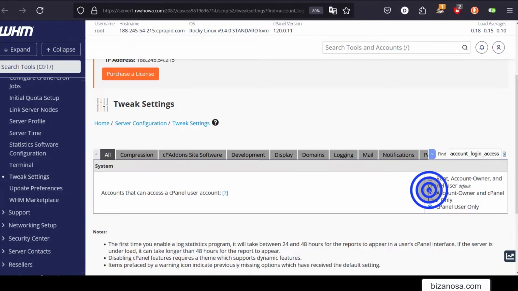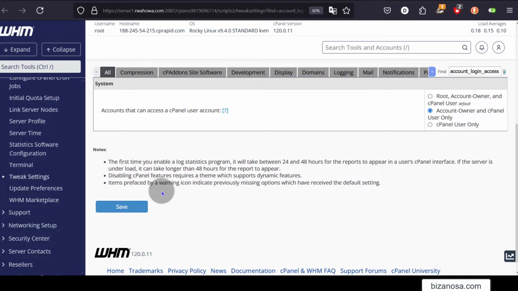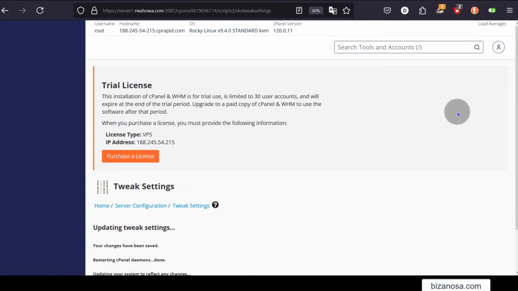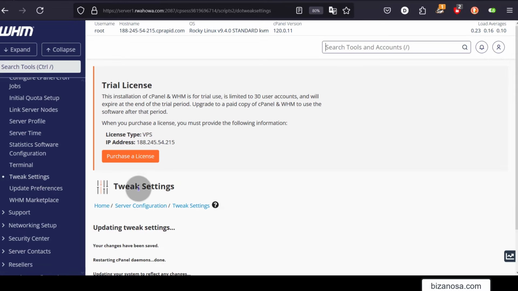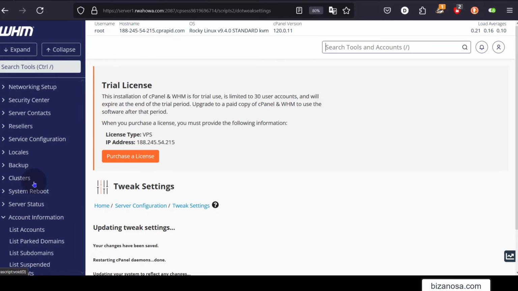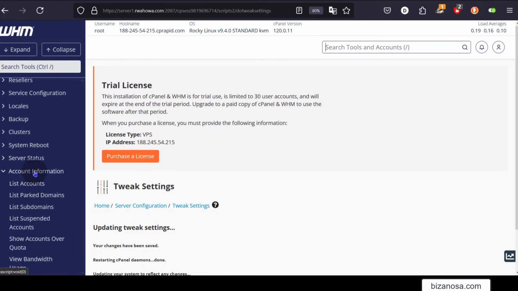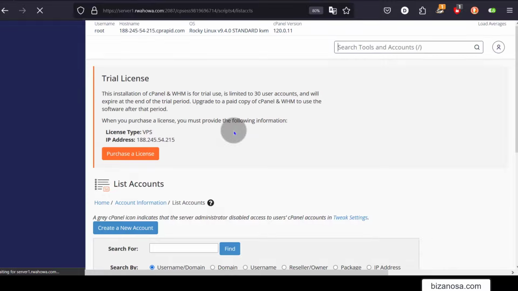So let's just do this as an example. And then I will save. Account owner is the one who created the account. In this case, the root user owns the account that we just created. So if I was to go back into account information and list accounts, I should be able to log into that user without using a password.